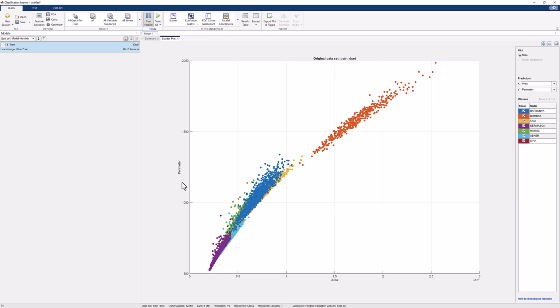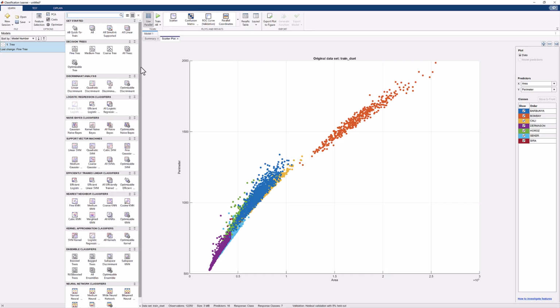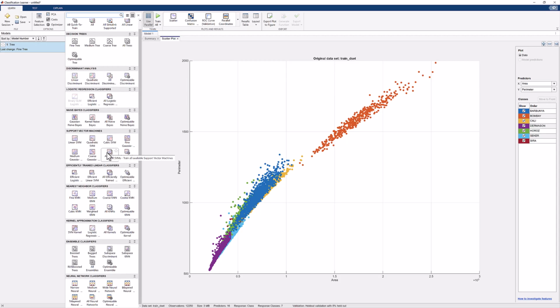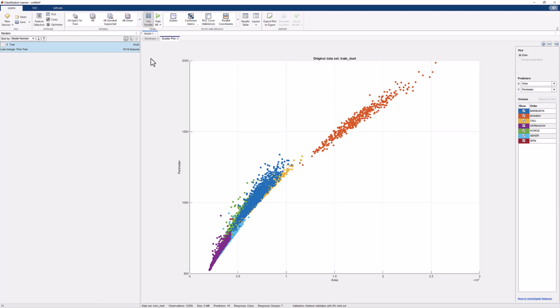Now let's explore some options in the app. You can start a new session, save your current session, or load a previously saved one, which is handy if you want to come back to your work later. There are also several models available, including decision trees, support vector machines, nearest neighbor classifiers, neural networks, and more. MATLAB automatically starts with a fine tree model. To train this model, simply click Train Selected.